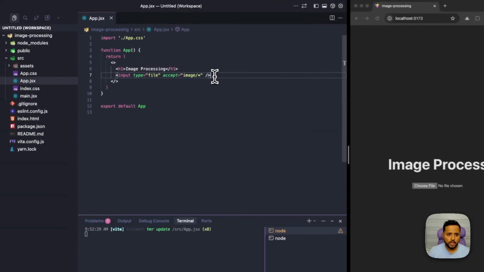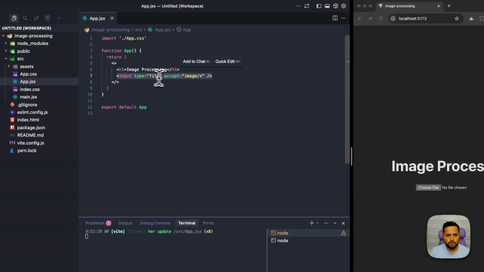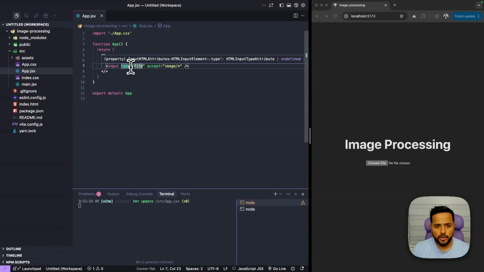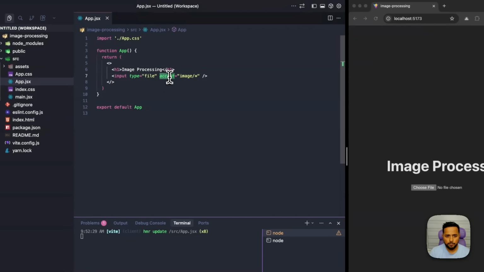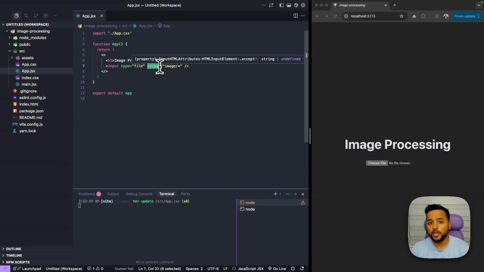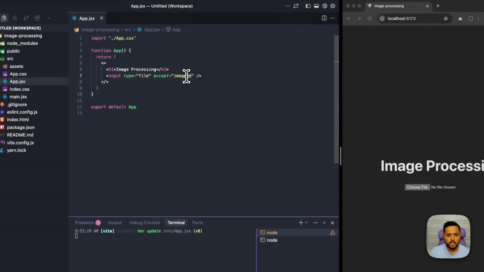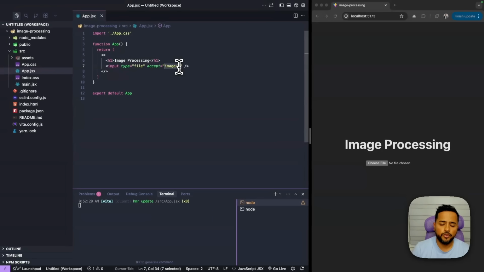So let's go ahead. I have an input here with type file. Whenever you are using type file, you can add a new attribute called accept, and this will allow you to manage what kind of files you want to allow users to upload. For me, I only want to allow the user to upload images. That's why I have image/star. The star means the format of the image doesn't matter, so they can upload whatever format the image is in.